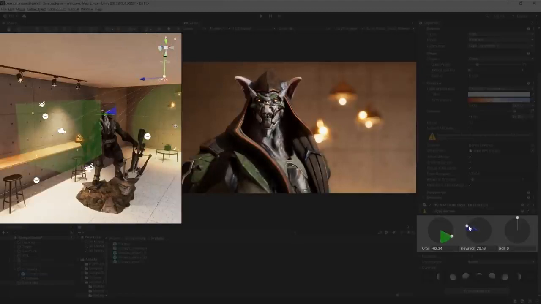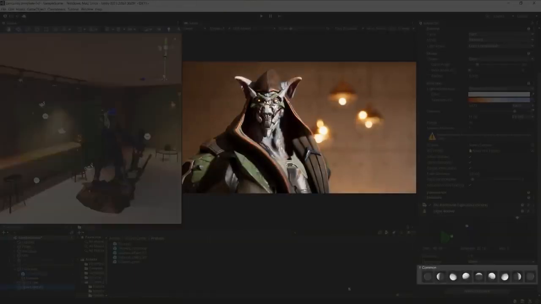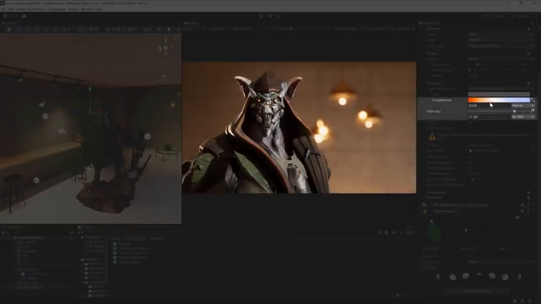Now, to improve the silhouette of the character, let's clone our key light and transform it into a rim light coming from the left, thanks to the dedicated preset. For this rim light, or kicker, I'm going to raise the color temperature to end up with a slightly colder light, to add some color contrast, and increase the intensity by 2/3 of a stop.